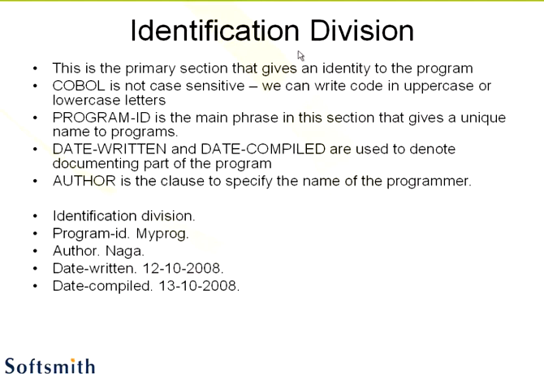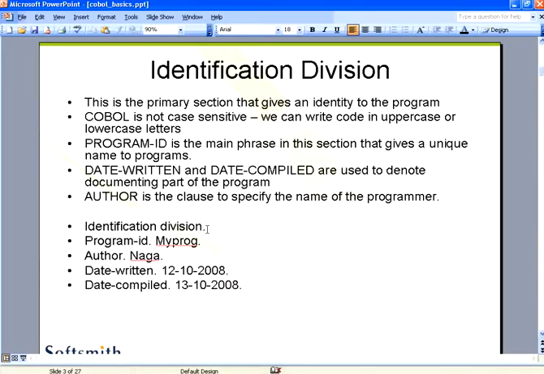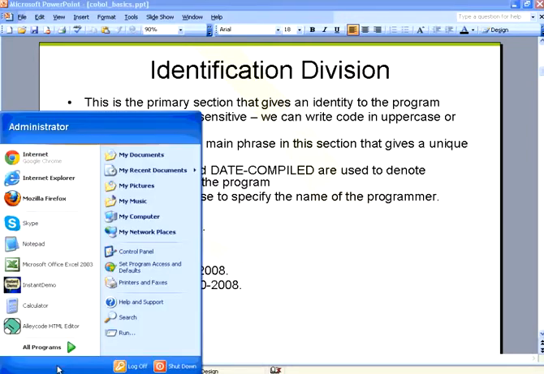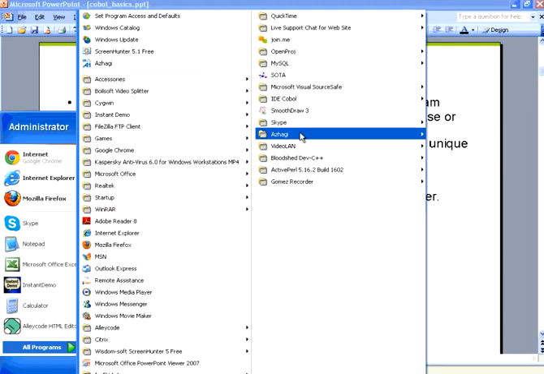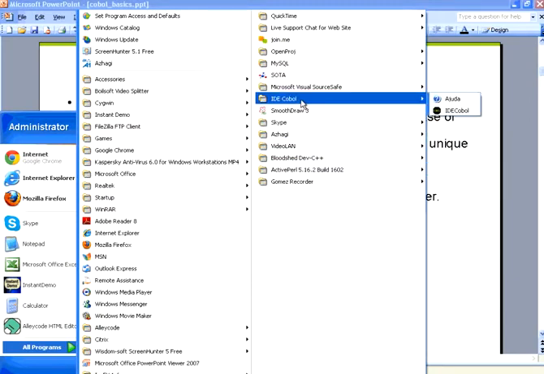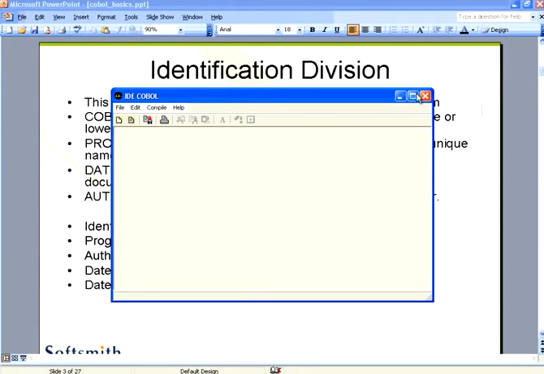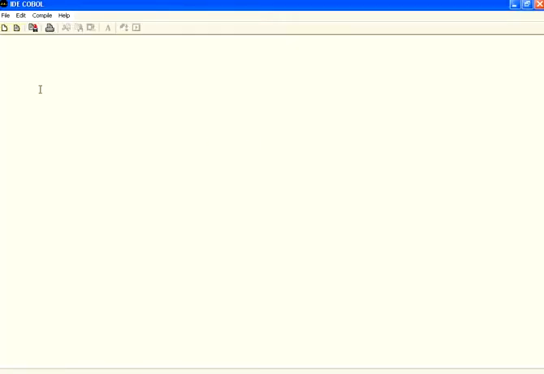The identification division is the key one, the first one. You will always have this program ID. What is the name of the program? Okay, so now I'm going to jump into the Cobol program itself. To do the Cobol programming, you can download IDE Cobol. IDE Cobol is the very simplest form of the Cobol editor. You can use this IDE Cobol and then install. Once you install the IDE Cobol, you will get a window like this.